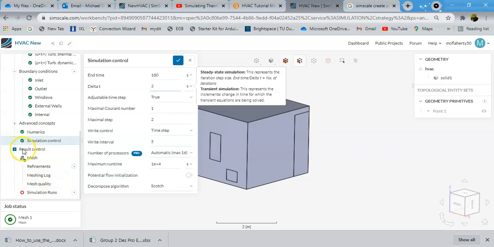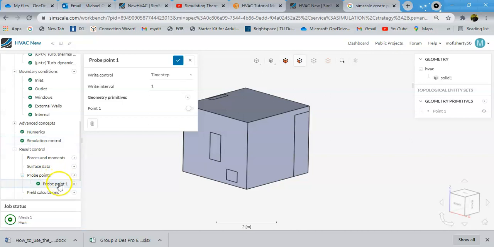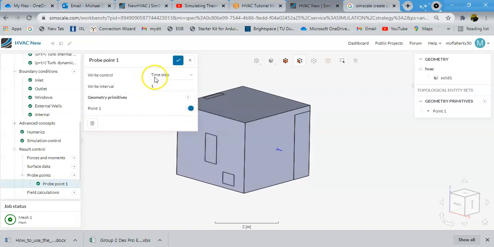Also want to go into result control and select probe points. So I'm going to add a probe point, and I want that to be at 0.1, and I want to write out the temperature at that point every interval. So we'll have the results at that point plotted out at every time step. Save that.